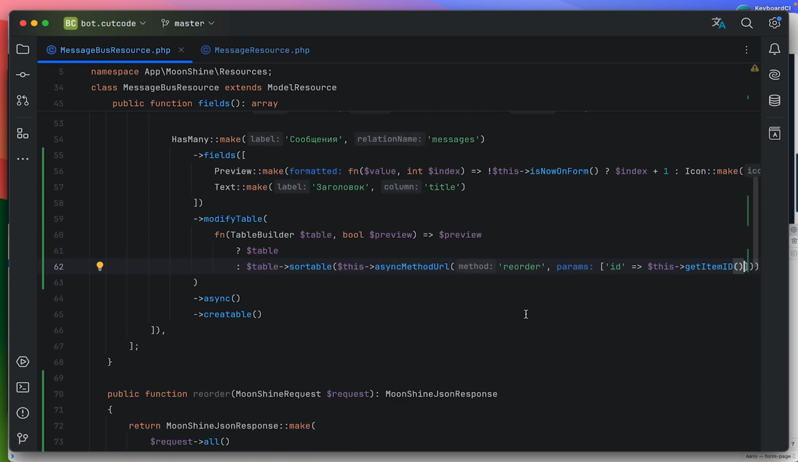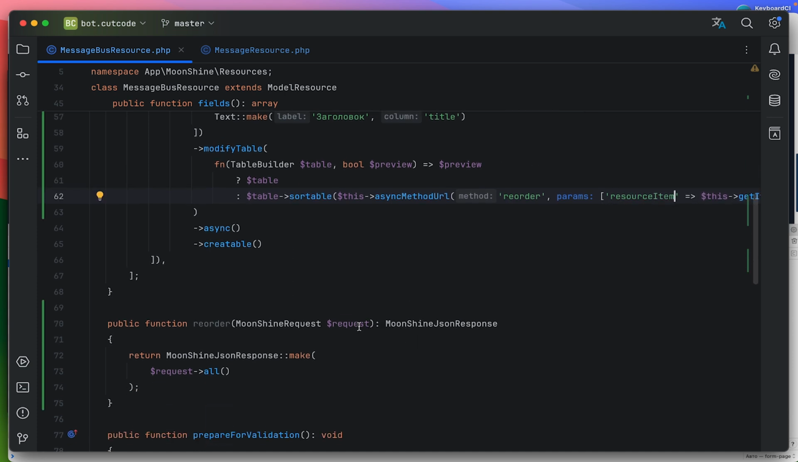The next thing to pay attention to is the key. We specify ID, nothing prevents us from taking ID, item, anything. But if we do resource item, we will immediately get all the sugar from the request. Request will take the get parameter resource item, resolve immediately with the current resource model, and we will get the final model.